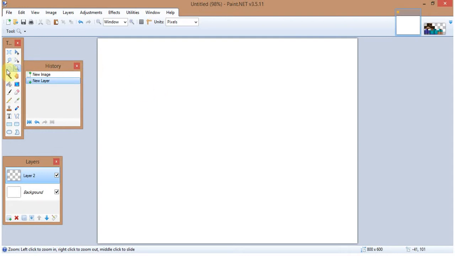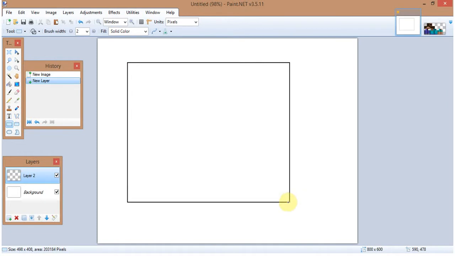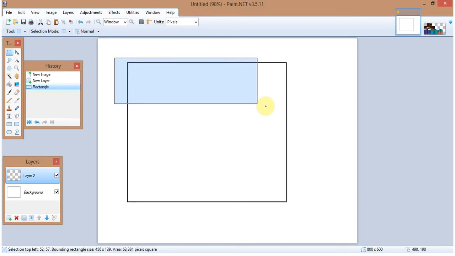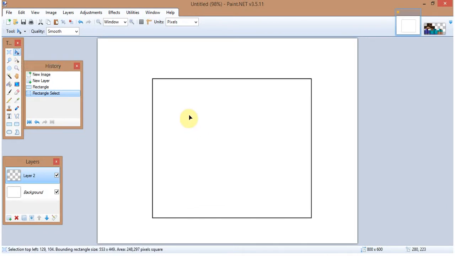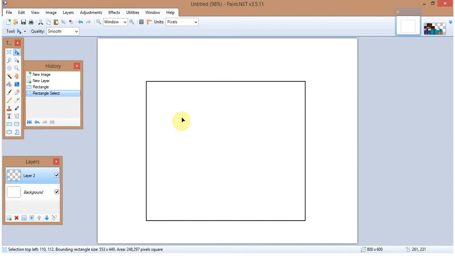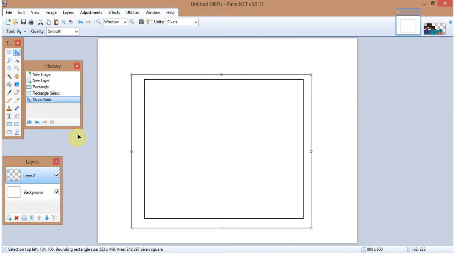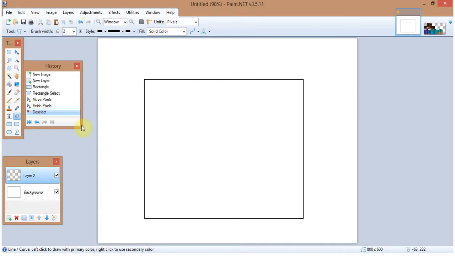So let's go. First off, you click the rectangle tool. Make a rectangle, say about this big. You click rectangle selection. Then you click this little black arrow, or kind of bluish arrow, and then move it to about here. And then once you do that, you click this button. Actually, first though, you click edit, deselect. Then you click this button.